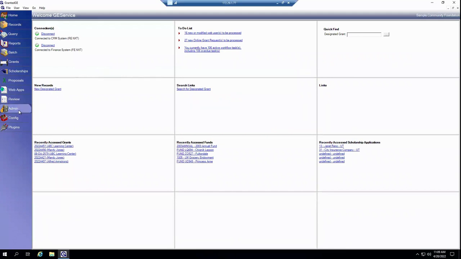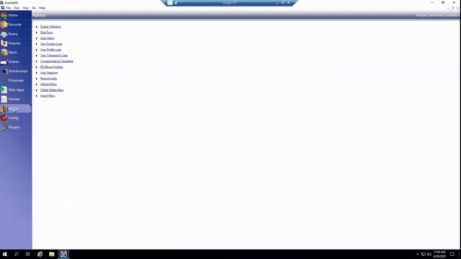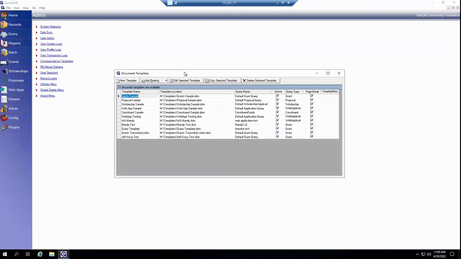Again, I figure most of you have probably seen this, but for those of you who haven't, it's in our admin menu, Correspondence Templates. This is where we set up templates. This is a list of all the templates that have been configured for this environment. And you can see each one has a different query type. So the ones that are for grants are only available on the grant screen and on grant batch screens like dockets and check runs. Web applications are only relevant to web apps, etc.